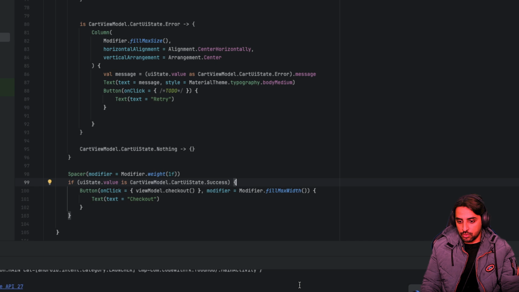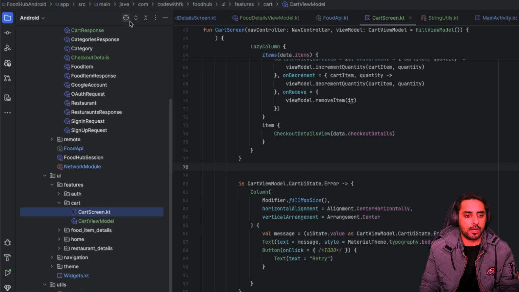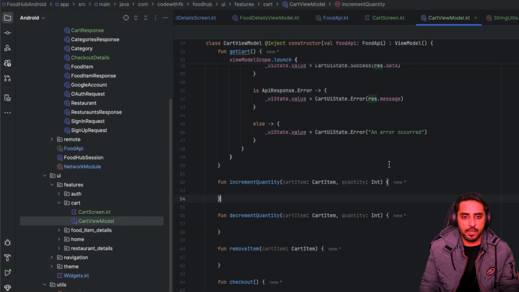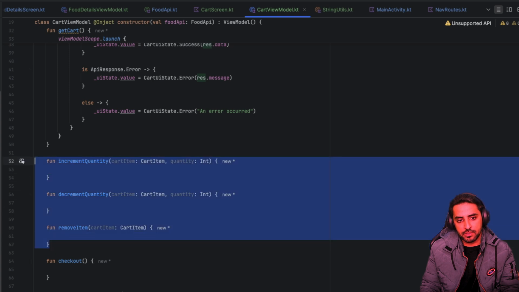To implement that, what we need to do is go to the cart view model over here, and now you can see we have these things. Okay, now before implementing anything like the increment and decrement and the remove and checkout and things like that, we will be basically implementing these three in this specific video.